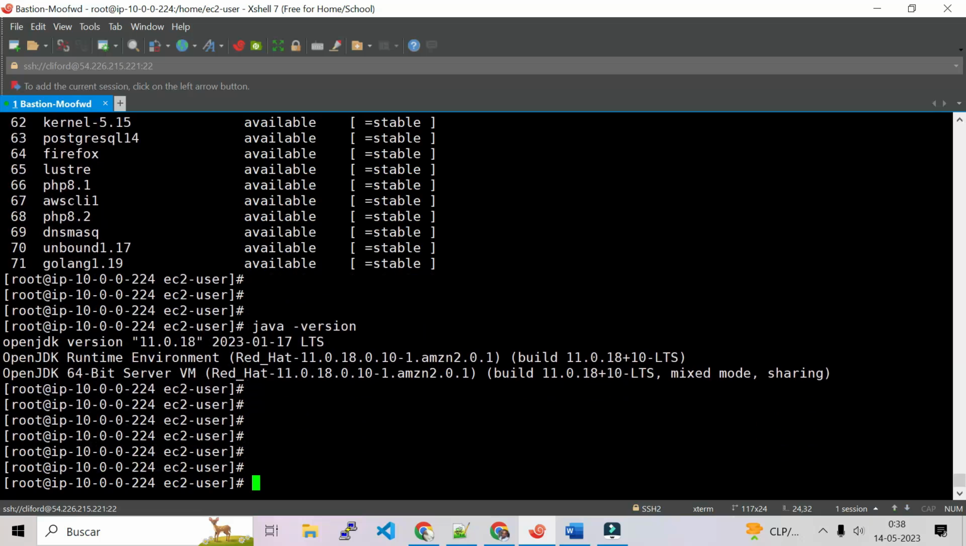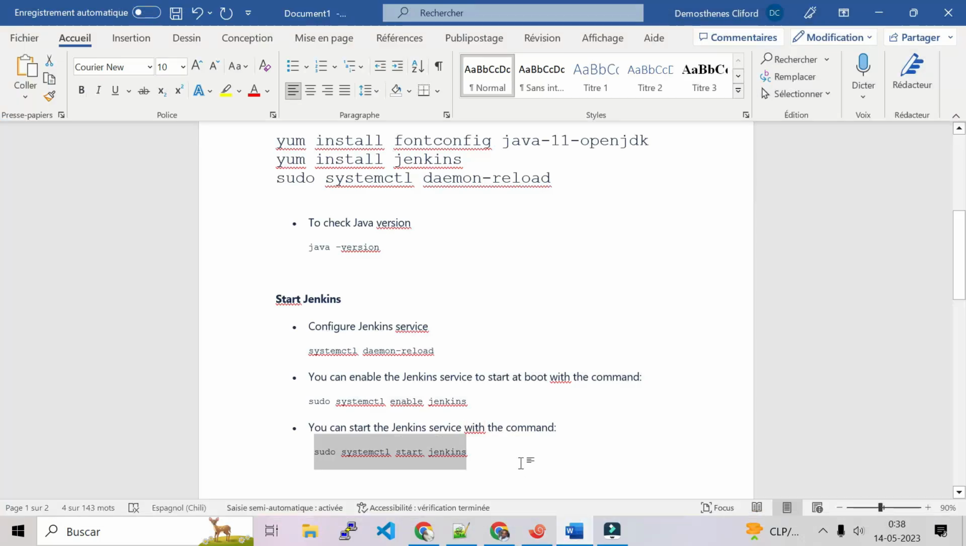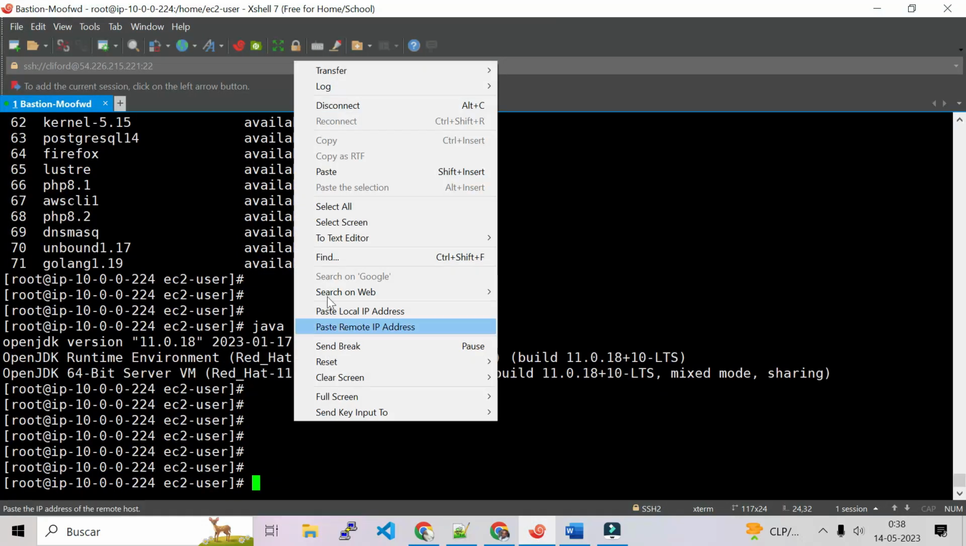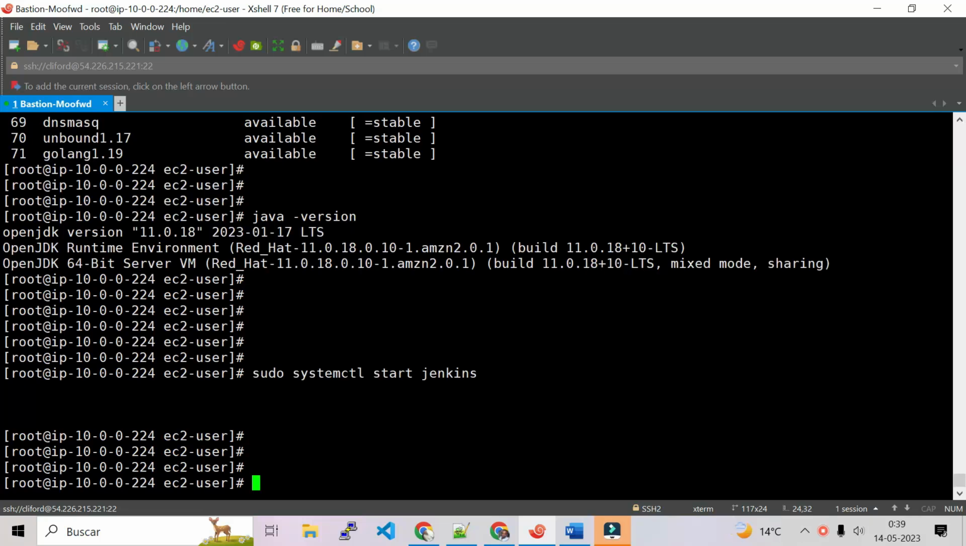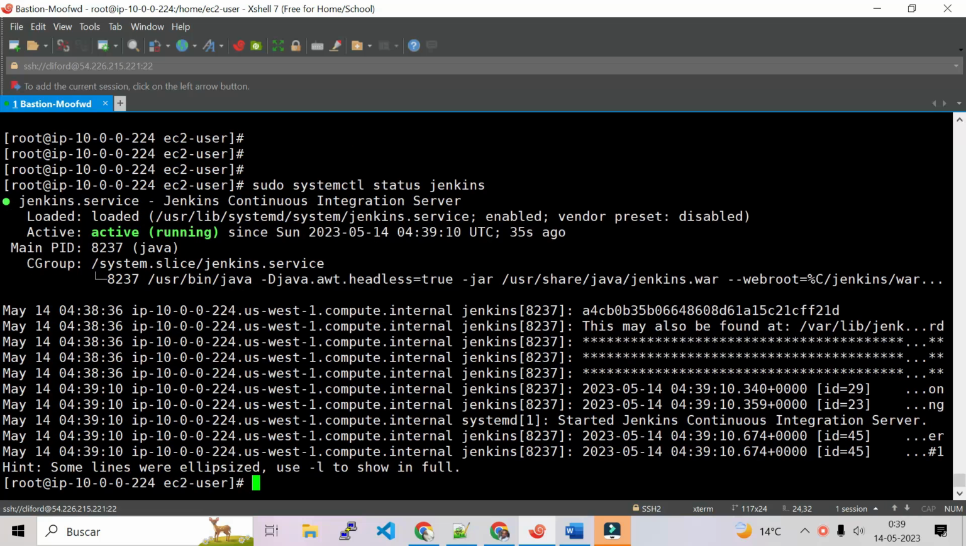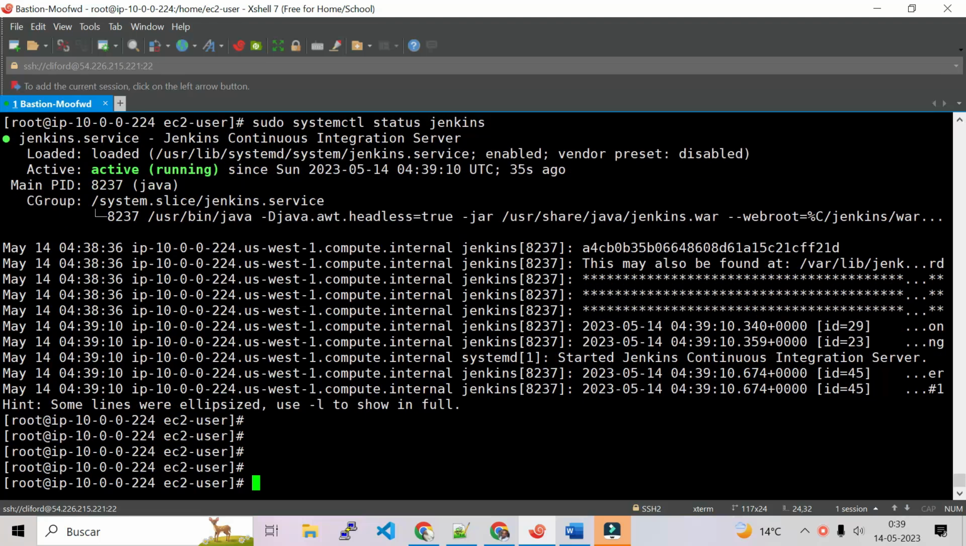So now let's check the Jenkins. We already enabled the Jenkins service. Let's go now and start the service to see if everything is going to be successful. Okay, so now let's check if the service is up. We can use the same command with the up arrow, and we go to start and replace that with status. Okay, so Jenkins is working successfully. So the first part of the video is done.